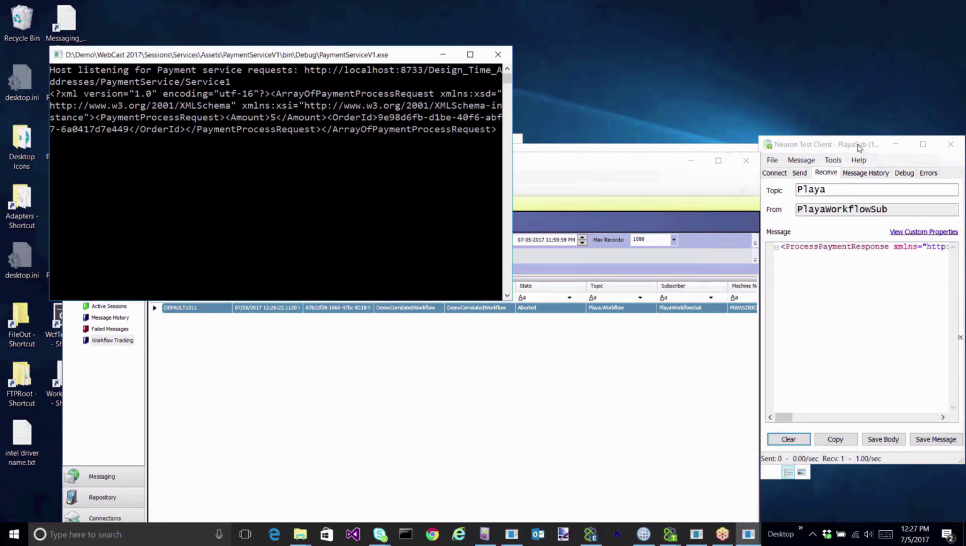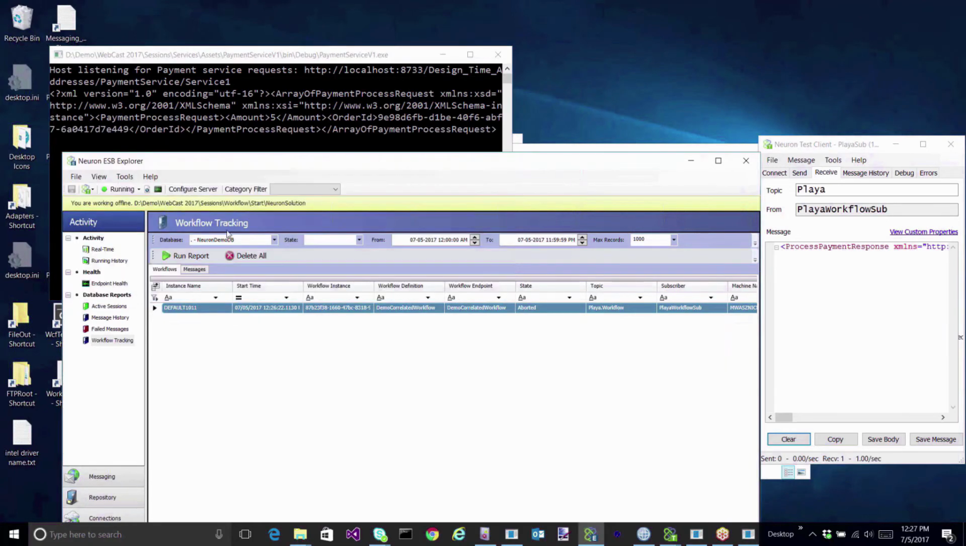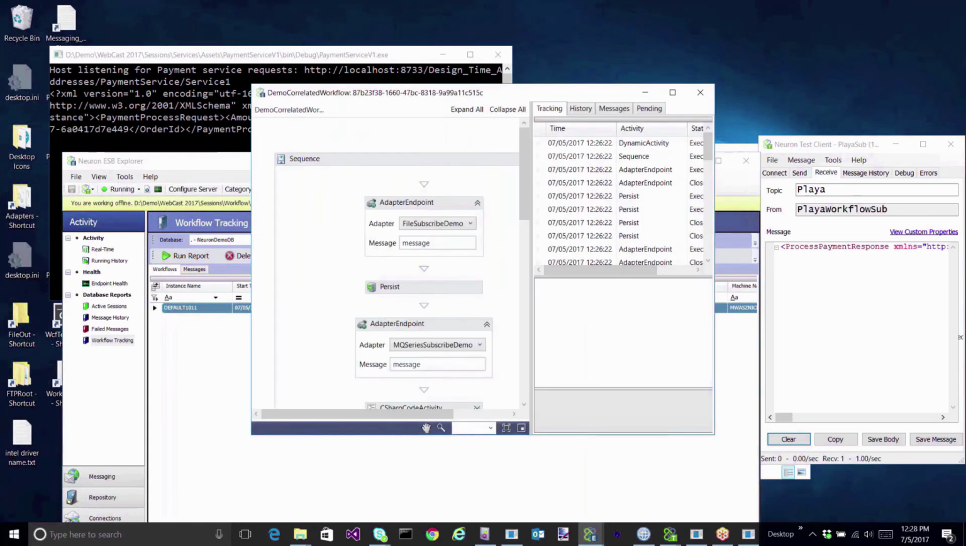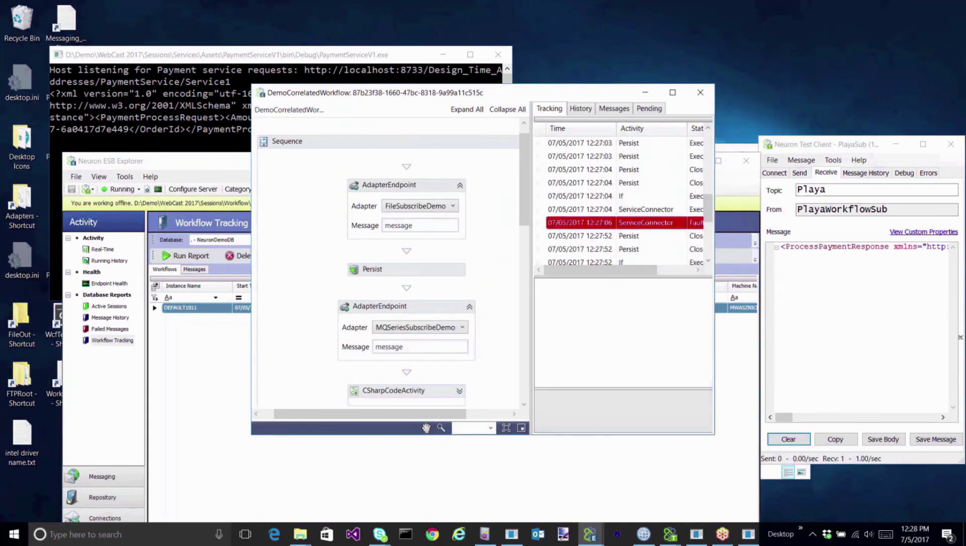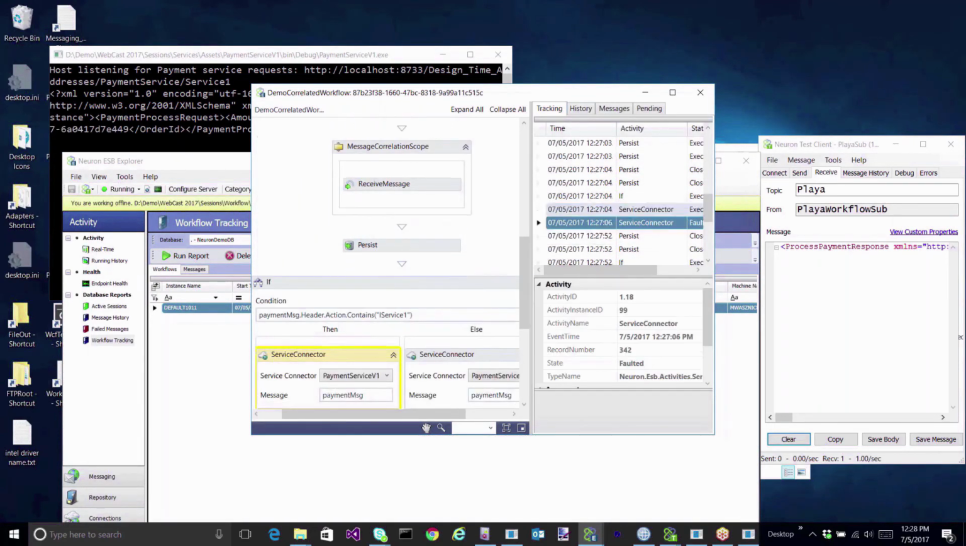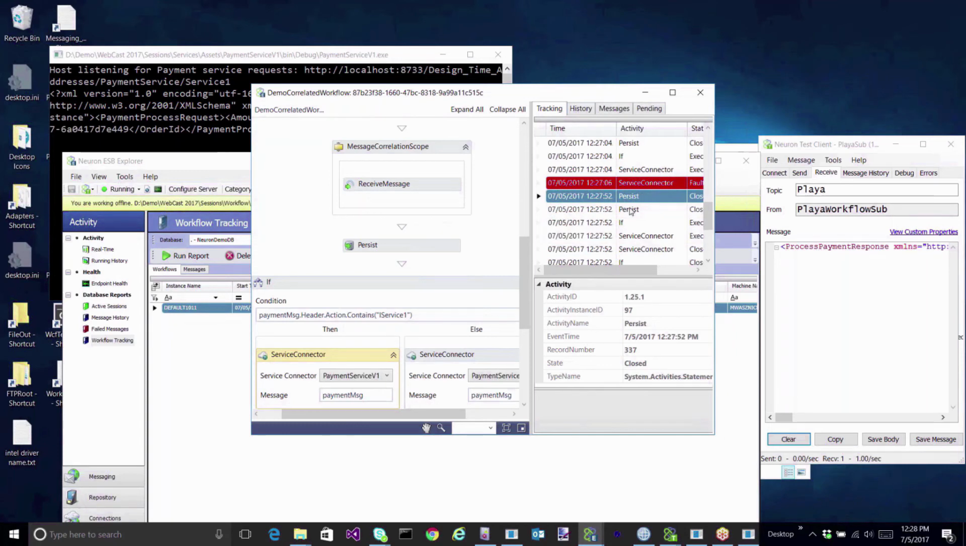Service just got the message. Test client just got the response. And if I run the report again, I can see it completed this time. And if I go back in here, I can scroll down and see where it failed. But now I can also see where it started back up. Okay, there you go. It started right at the last persist point. So nice.